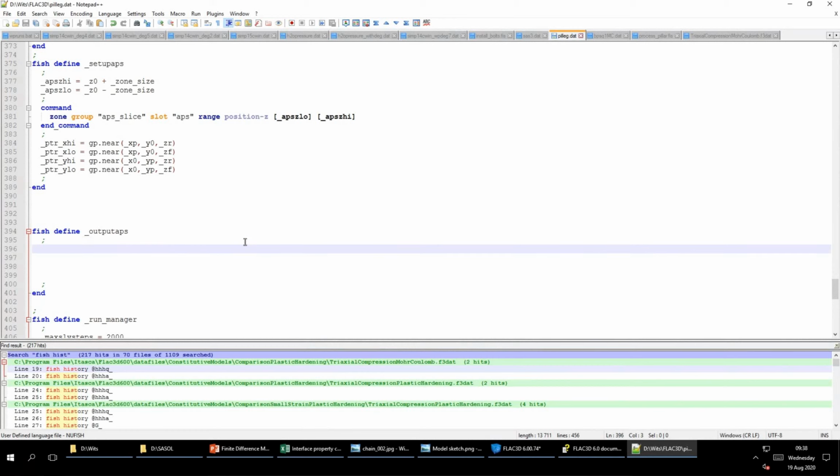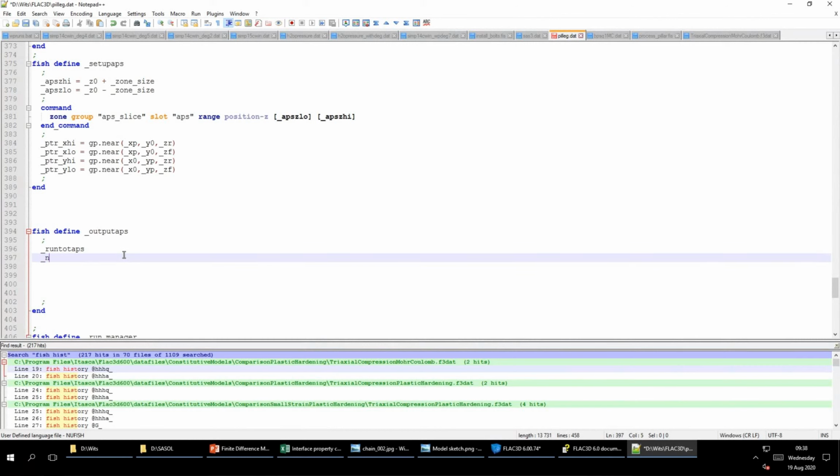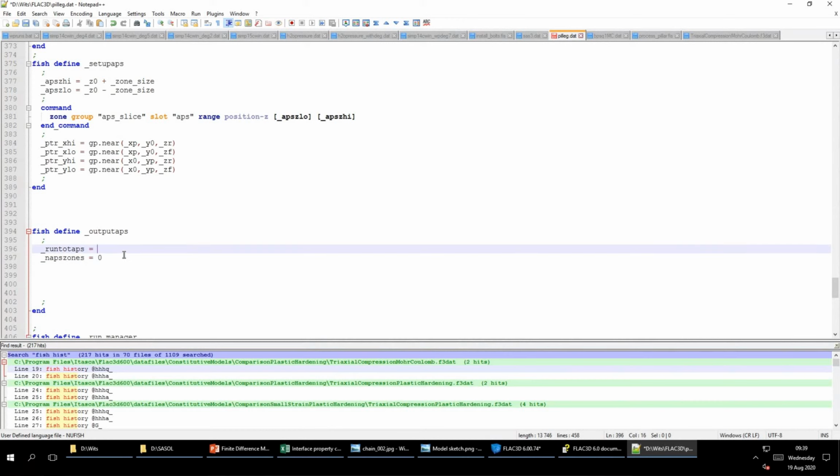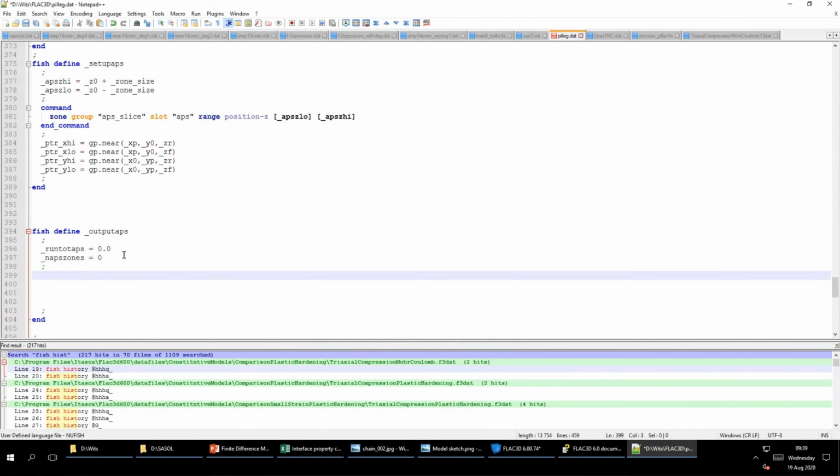So now I've got that information. I'm going to run the output APS thing. All right, so to get the APS, I need to loop over all variables in the problem. I'm going to need some additional variables. I'm going to need a running total of APS, and I'm going to need N APS zones. So this is going to be 0 to start with, and this is going to be 0. I'm going to take an average, so I'm going to add them all together and then divide by the total number.